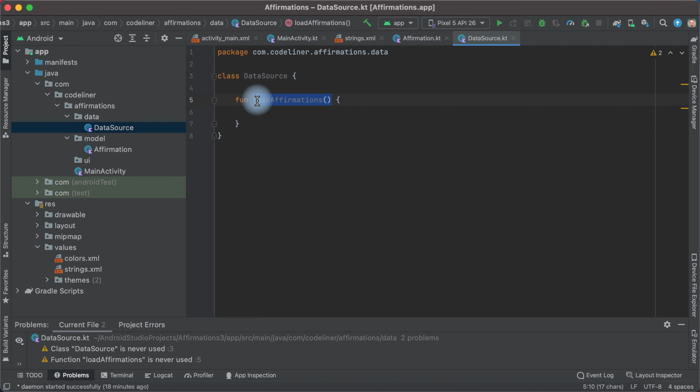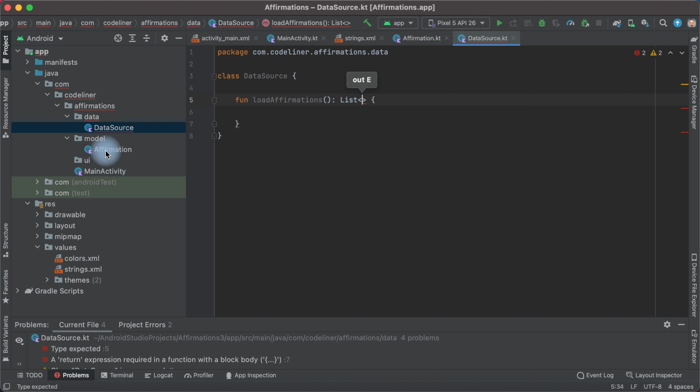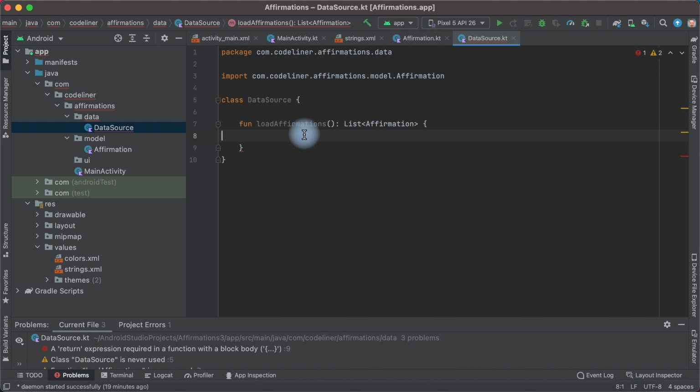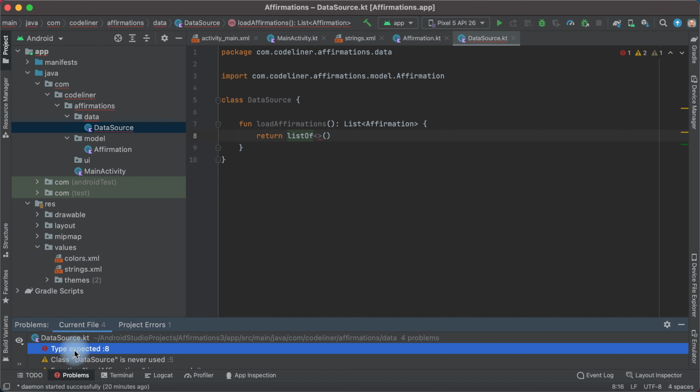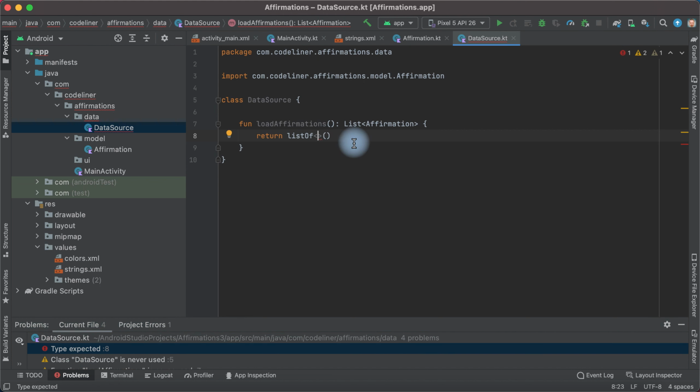We haven't a parameter in the entrance of our function, but we want to get the list of our affirmations. For this, return this list. A list from our model. Our model is Affirmation. Okay, and let's create this list. For this type listOf. We have errors, we have a parameter in the exit, list of Affirmation, so we need to return it. Return, that's okay, and we have a type. The type is a list of Affirmations.